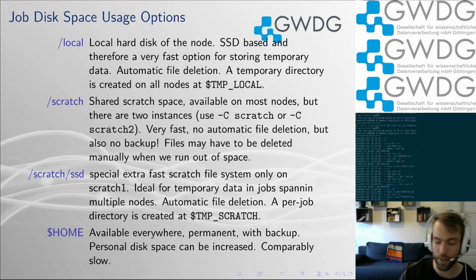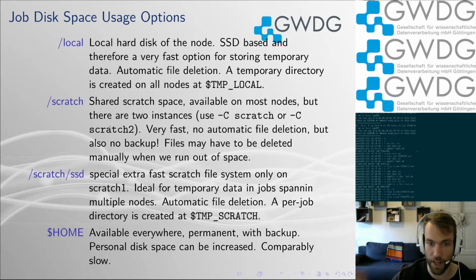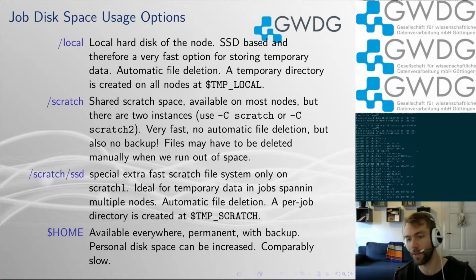This is important if you're submitting a job from, for example, the front end GWDU101. This front end only has access to Scratch 1, and you submit it from the Scratch directory, and then it lands on a node that only has access to Scratch 2. It won't work. There will be problems, because the whole working directory where you submitted the job isn't available on that node, so everything breaks down and you don't even get a nice error.